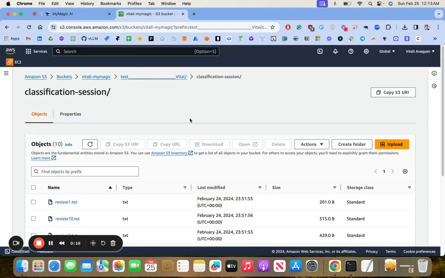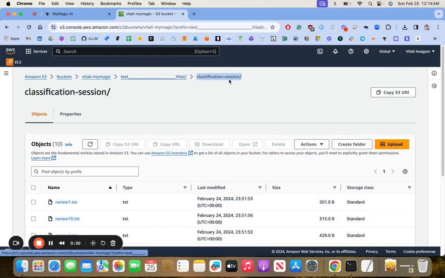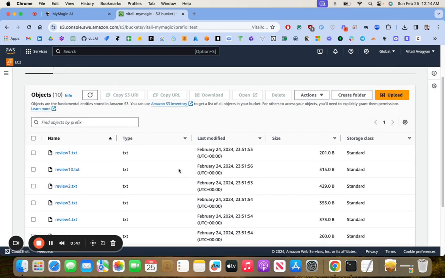But for now, consider a scenario where our company's marketing department has collected reviews on different places and stored them on our S3 bucket. This time, it's a different subfolder called classification session. As mentioned before, our API supports other storage systems, but for this demo again, we'll show how to use AWS S3. So our goal is to classify those files into three distinct categories: positive, neutral, and negative. And we want to perform this in one go.